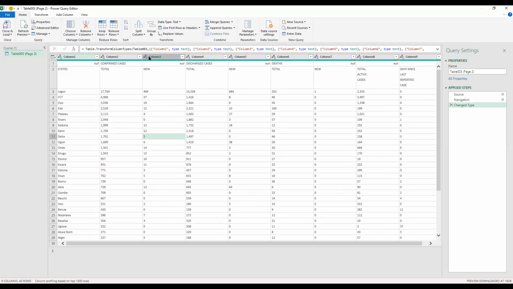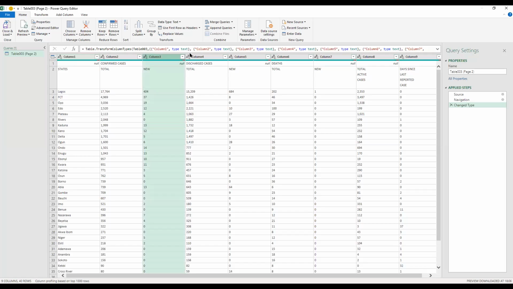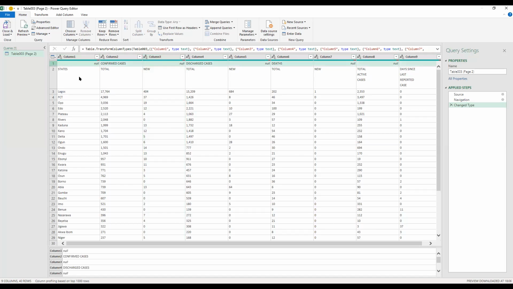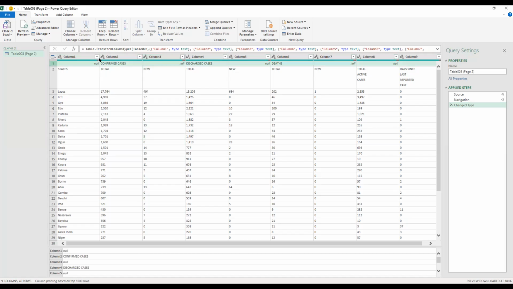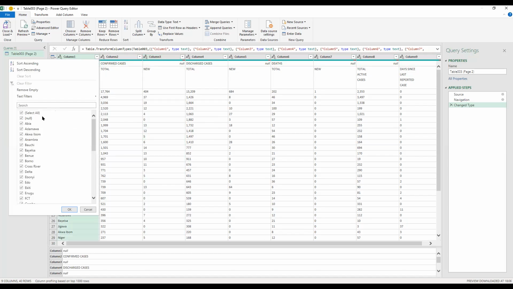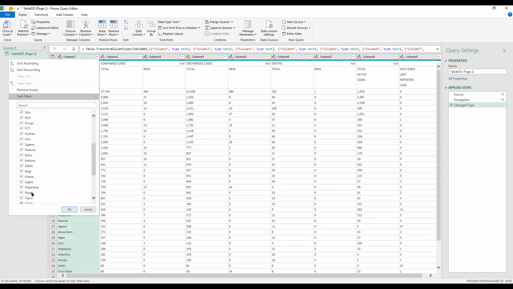So can you see now this is the data? You can now decide to do all the abracadabra you want. You understand? You can remove this row if you want. You can do a lot of things. You can remove this total column. You don't want it. We can just uncheck total. We don't want total. You understand? We don't want states.